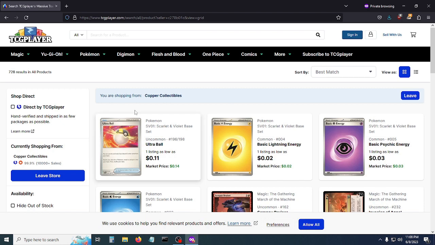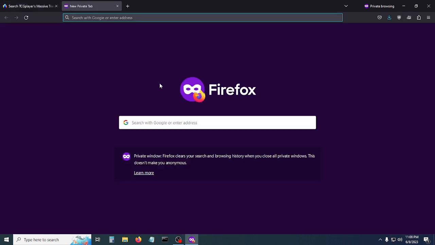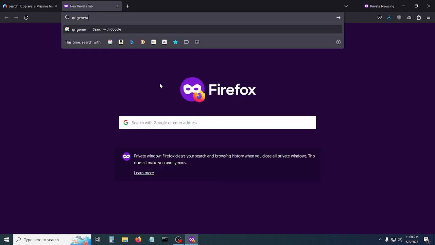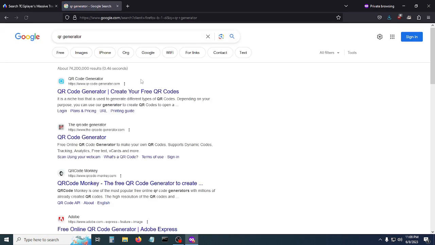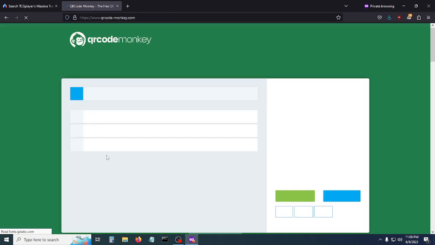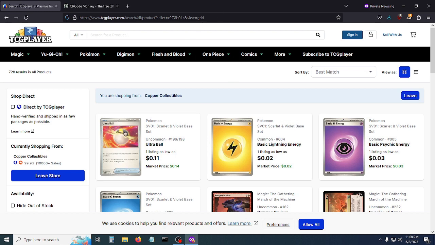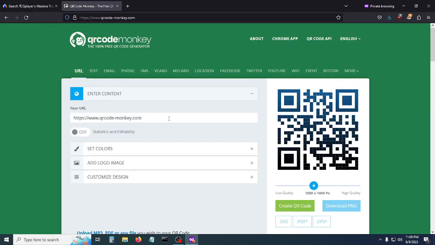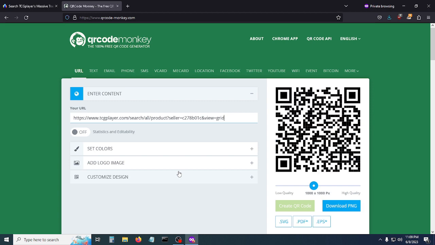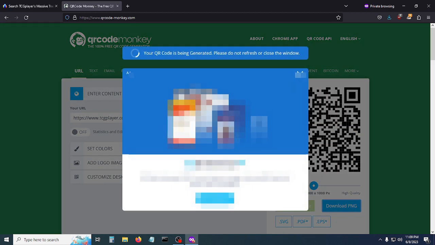You have a website you need to drive traffic to. Open up a search window and search for a QR code generator. I happen to like QR Monkey, it's free. Copy the URL that you are looking to make a QR code for, paste it into the box, click on Create QR Code, and then download the PNG.